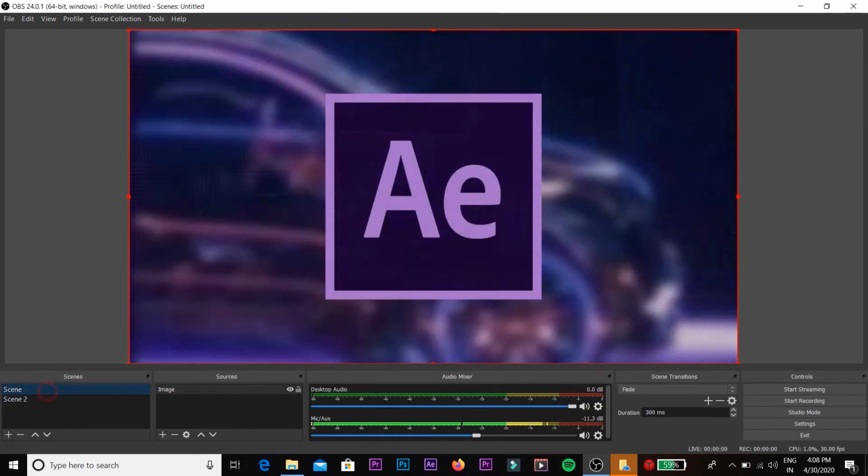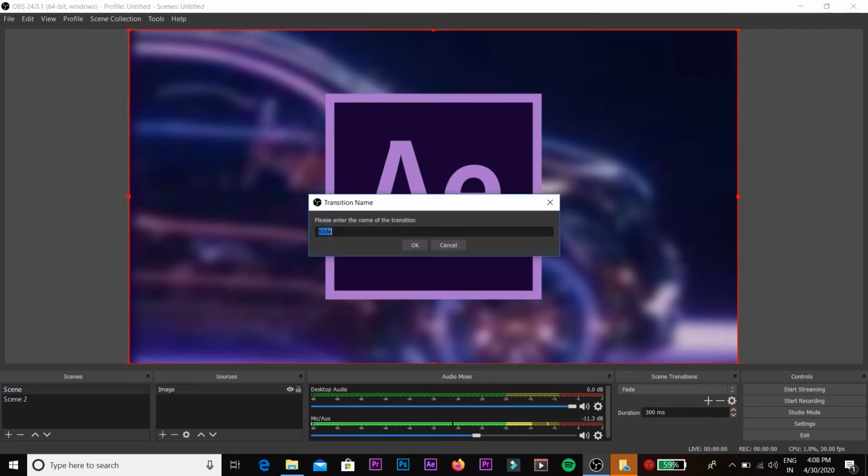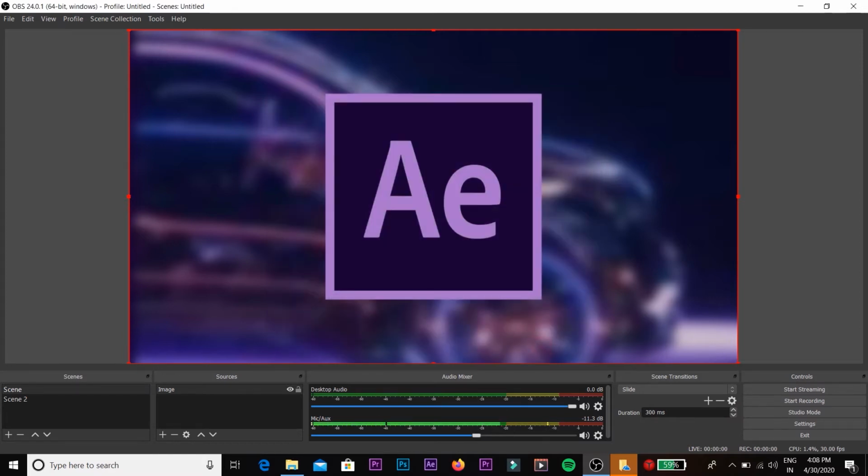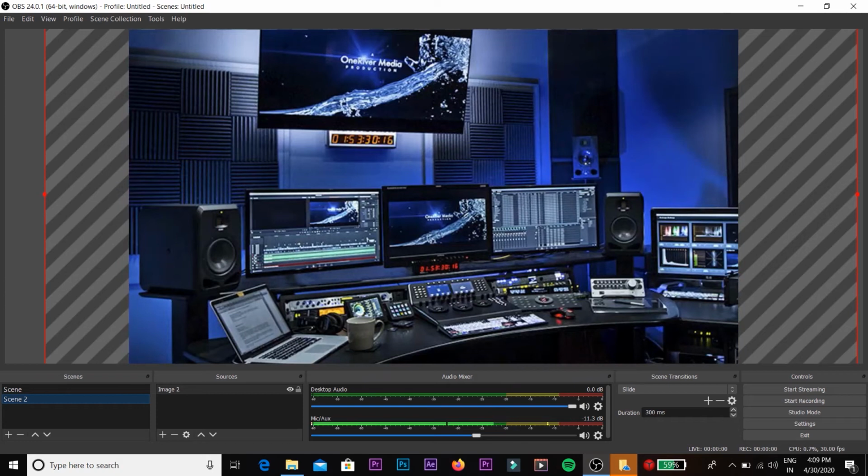Now if we click here, the transition used is fade. You can add different transition to here, that slide. Now if we click here, then it will slide the window.